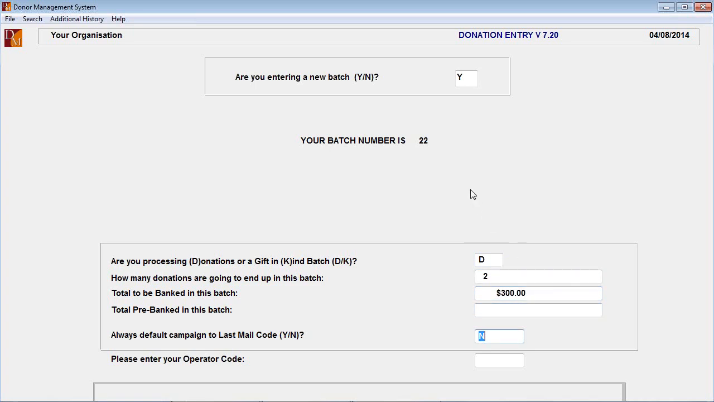When we write to people as part of an appeal, one of the options we have on the donor screen is to update the mail history. And if I've done that, I can then tell the system here that when I process these payments, always use the last mail code as the default campaign for my processing.